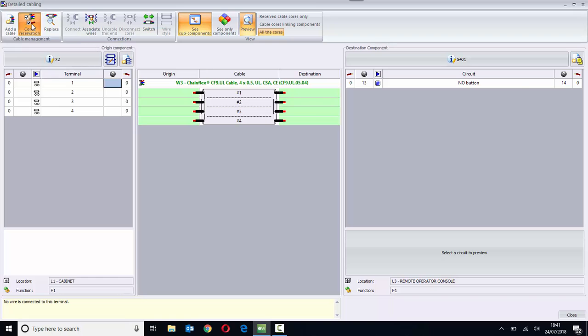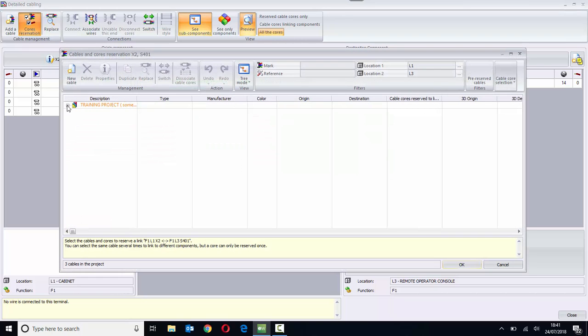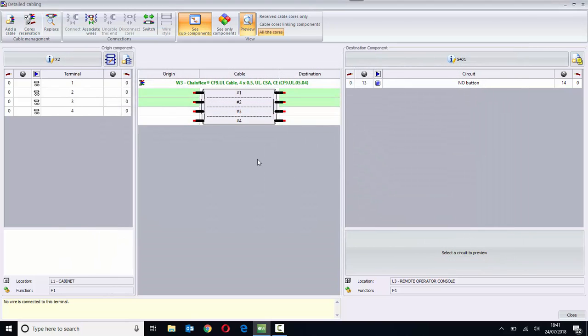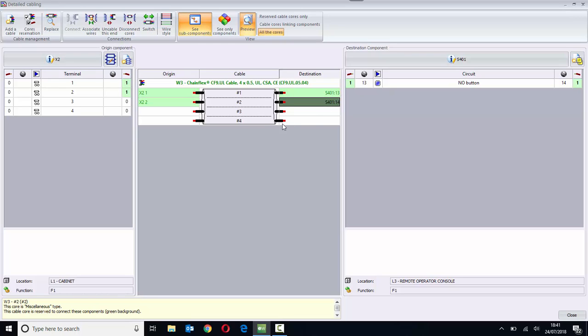So if I select cable reservation, I'm going to deselect cores 3 and 4. This basically means these won't be allocated. We can't assign anything to cores 3 and 4 because they've been reserved.